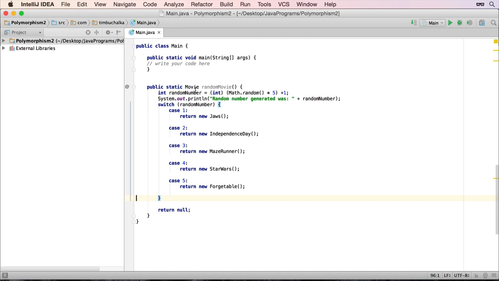And just take a look at the fact that we're actually returning the movie. So we're returning a base class, the superclass in this case, Movie, because of course all these classes actually inherit from Movie, and that's why we can use that one type to apply to all these classes, because of the way inheritance works, we can use that "is a" relationship. So we can say that Jaws is a movie, Independence Day is a movie, Maze Runner is a movie, and so on. That's the basic concepts of inheritance. But let's now have a look at the polymorphism aspect.